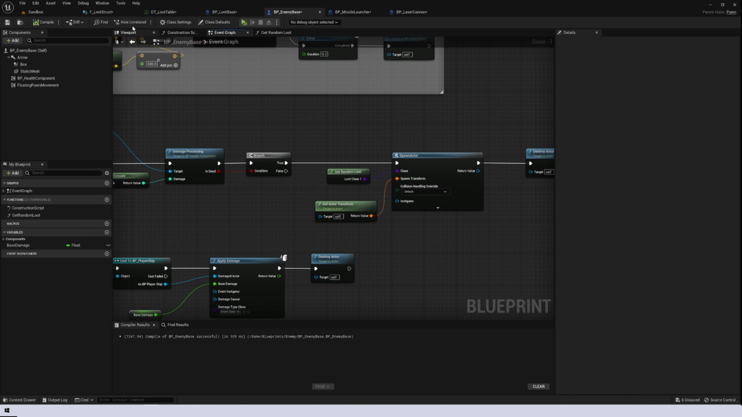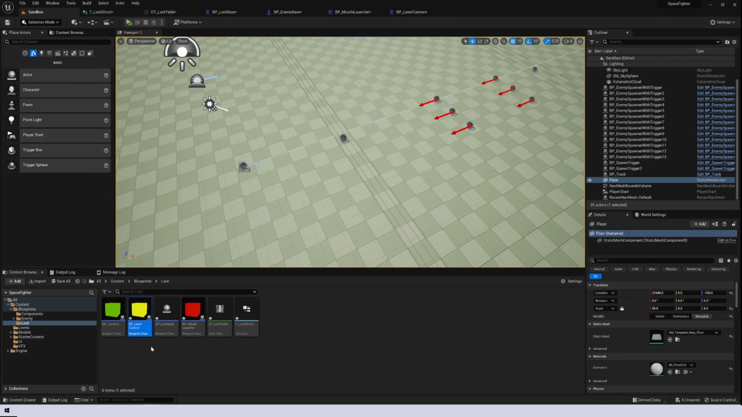But right now we're spawning these other weapons that we made, which is missile launcher and laser cannon, but they don't actually do anything yet. For my game, what I'd like is that when the player picks these up, they actually gain access to additional weapons. And we will handle this in the next lesson.